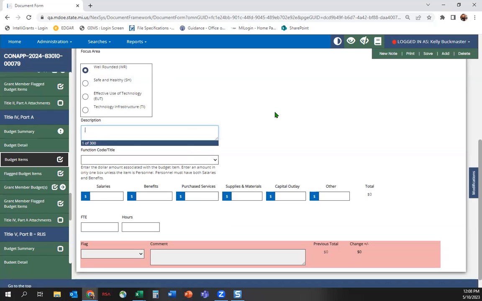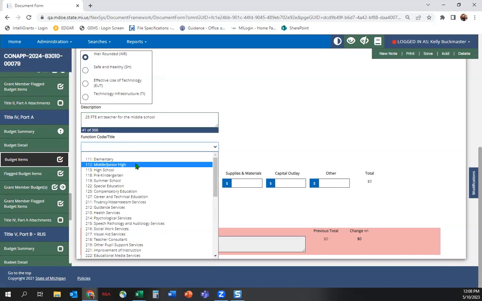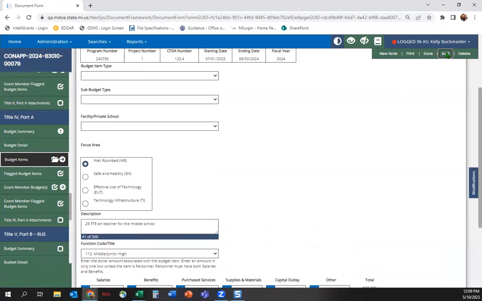So let's say a 0.25 FTE art teacher for the middle school. So we've never had that program before. And it's a 112 for all our middle school students. And we'll say 20,000 and 10,000 and 0.25. Save. And then we're going to add a budget item for our safe and healthy.